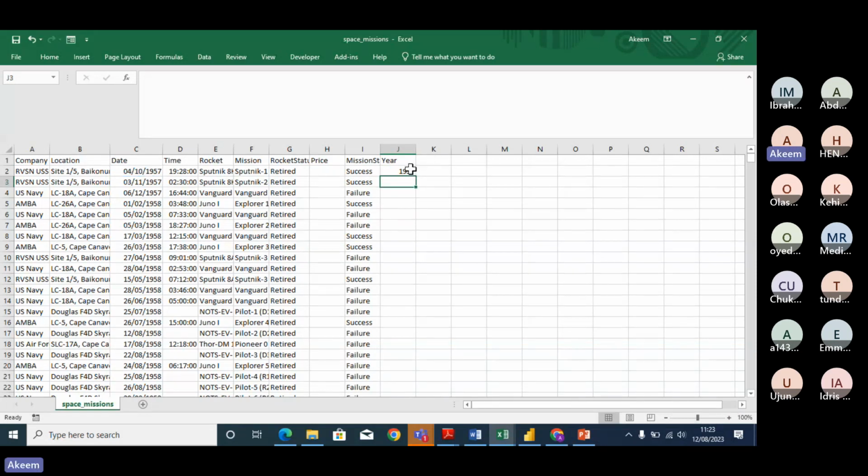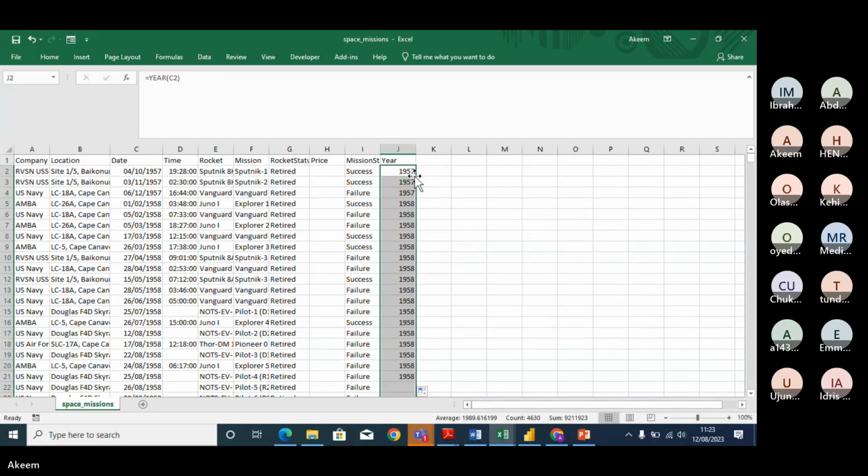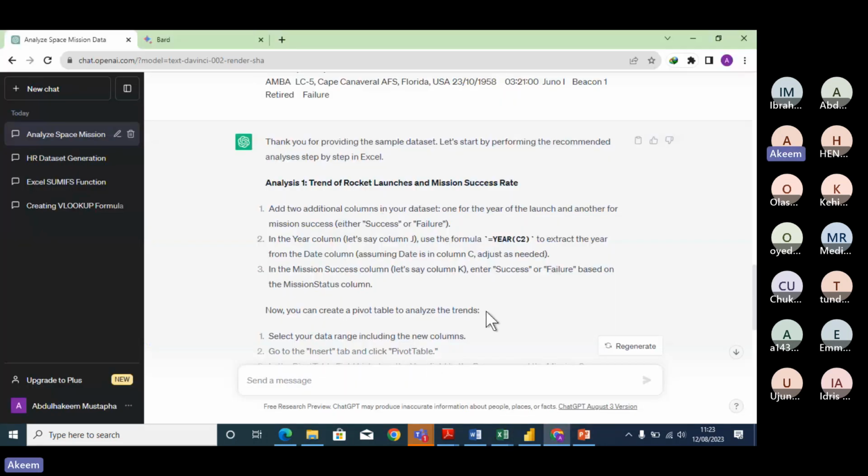Okay, let's quickly get this. These are the years, so we have the years status. Let's say we use year in this. It's even telling us the formula to create that from the date column, assuming date in C. And in the mission column, let's say column K, enter success or failure based on the mission status column. We already have that in column K.